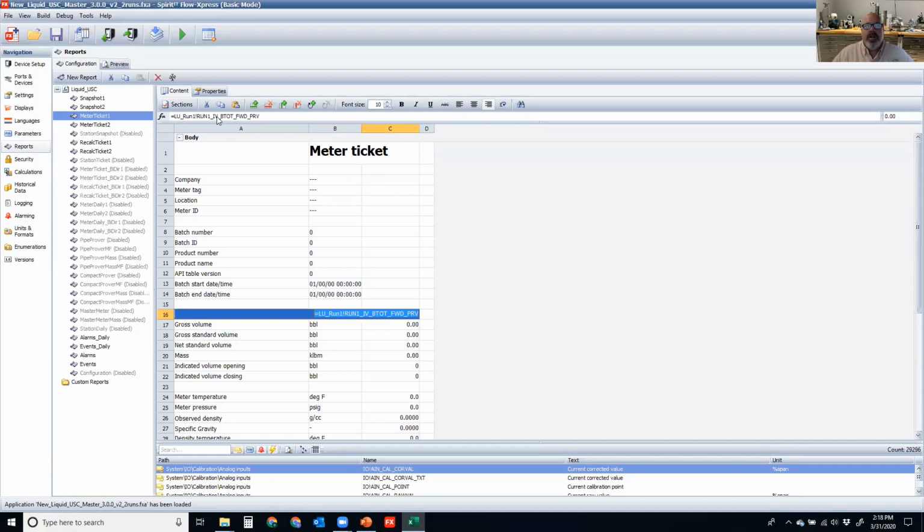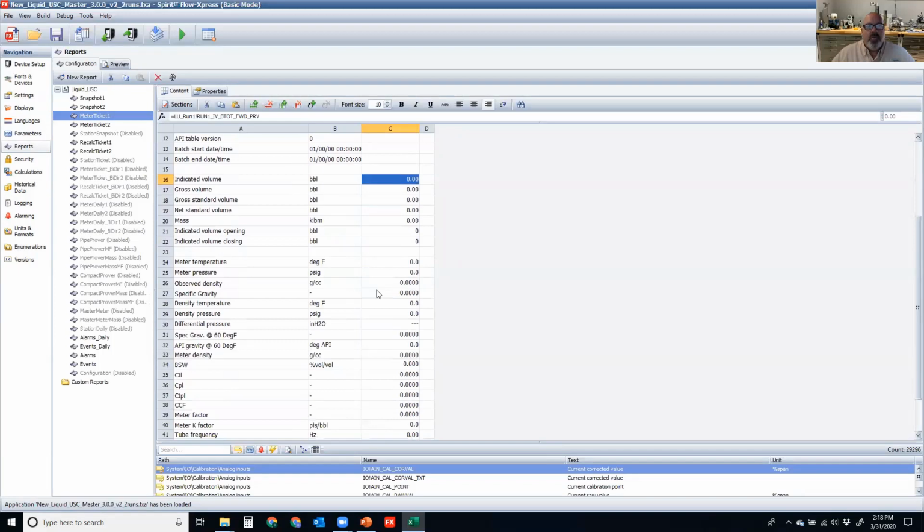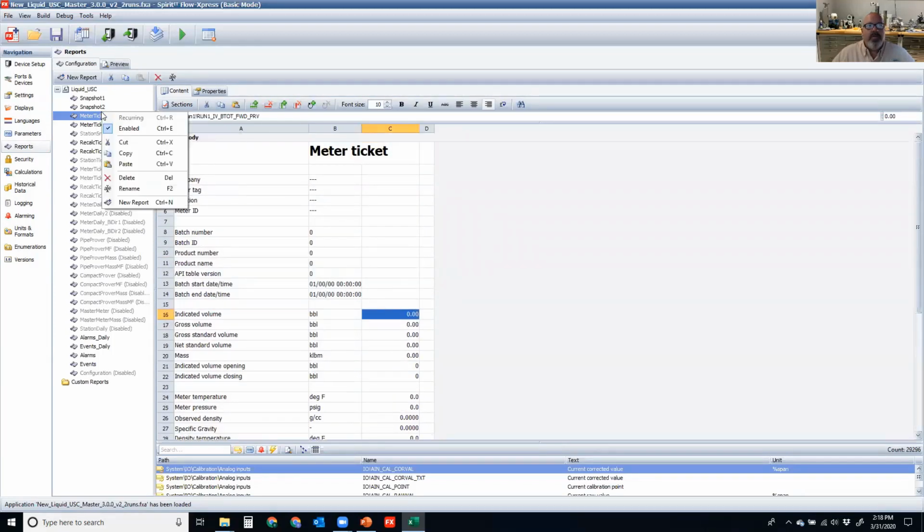There's a tag called run 1 IV_BTOT_forward_previous, which all that means is, off of run module 1, on run 1, I want to grab the indicated volume for the batch total in the forward direction, and I want to grab the previous value. So when I batch end, I take my current information and put it in previous. And if I'm trying to print a report out, I need to grab what the previous information is to put on a batch report, because it already occurred a split second before we moved everything over in our tags and our registers.